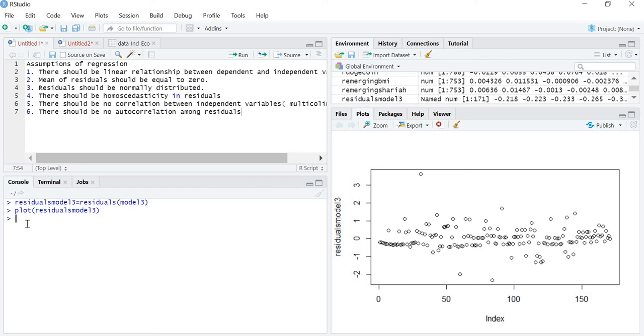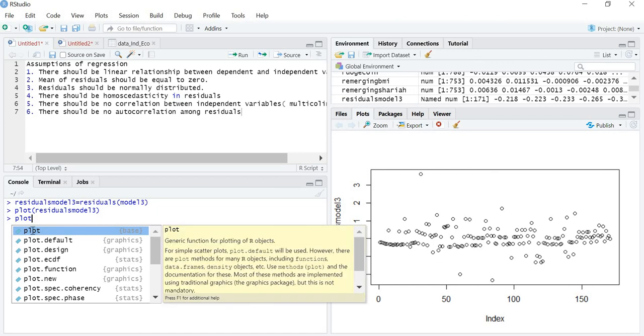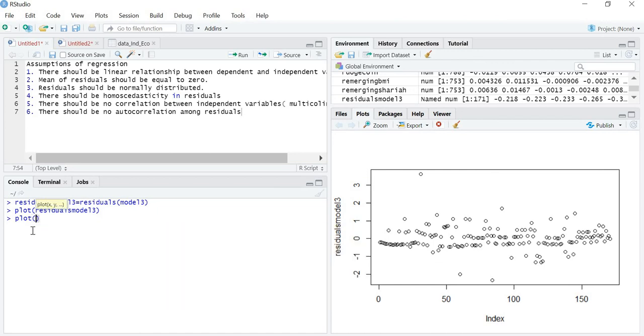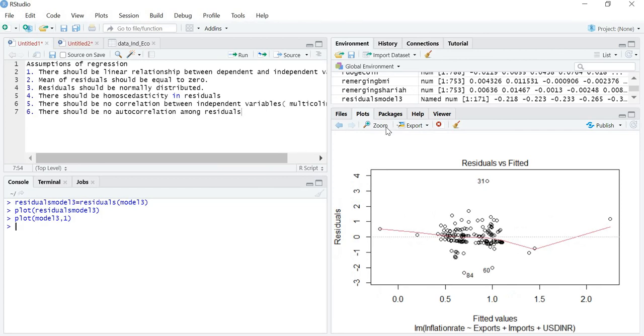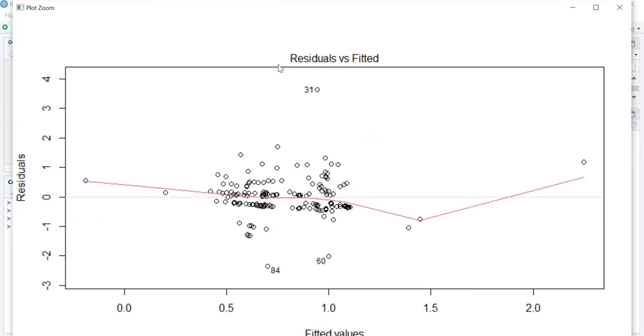Now there is a second way also by which I can check whether there is a linear relationship between the dependent and independent variable or not. Again I am going to plot the model. So I am saying plot, my name of a model is model 3, and then comma I'll write 1. Now see, this is my plot of residuals only. Previously I created the vector with the name residuals and then plotted it, and now I have already created the model. From the model I have created the plot of residuals.